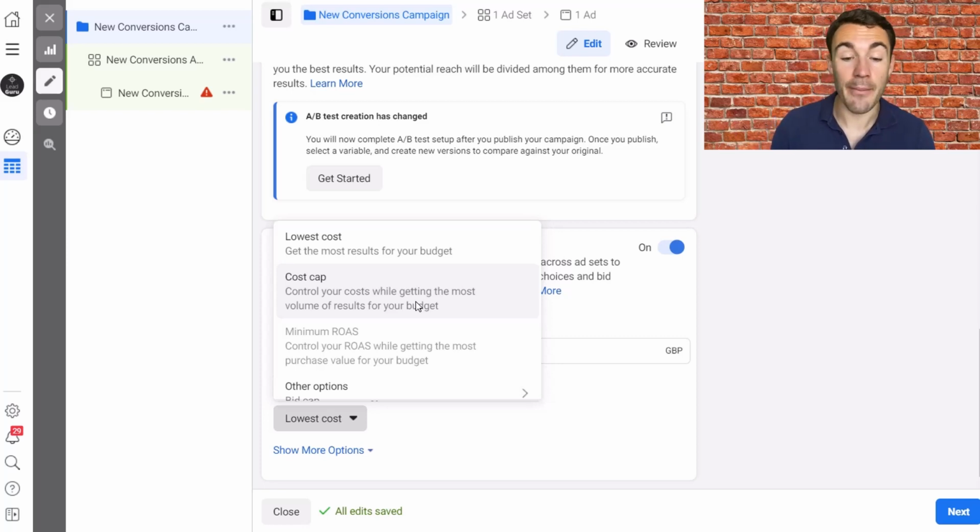It also depends on your campaign objective. We've created a conversions campaign here because 90% of the campaigns we create are usually going to be conversion campaigns. So don't worry if you don't see the exact same list. But the purpose of this video is to talk about cost cap in relation to lowest cost, which is the default.